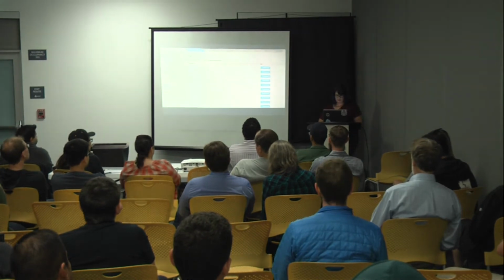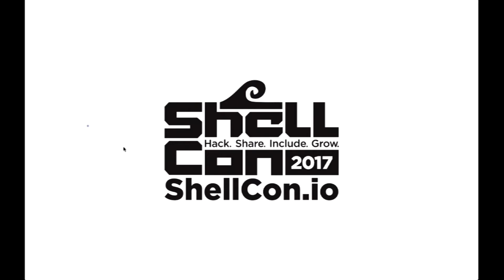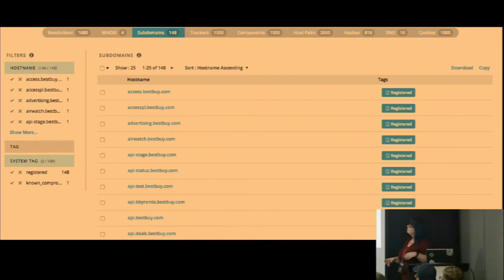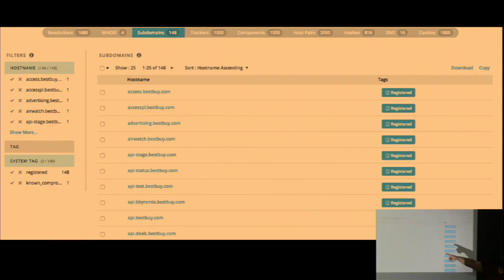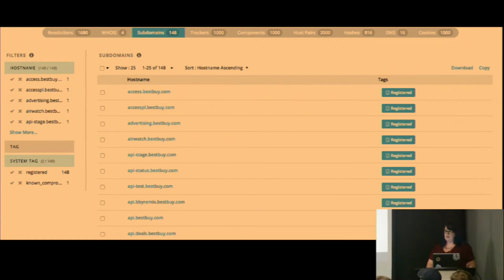So this is Passive Total. What we're looking at right now is just like the first couple listings for Best Buy. But what I mostly want to point out here is at the top, I don't know if that's as visible as it should be, but it's got resolutions, whois, subdomains, which is going to be one of the first places that you start looking. But it's also got the trackers section. The trackers section is, like I said, going to have your Google Analytics, things like that, any type of analytics that they're using.